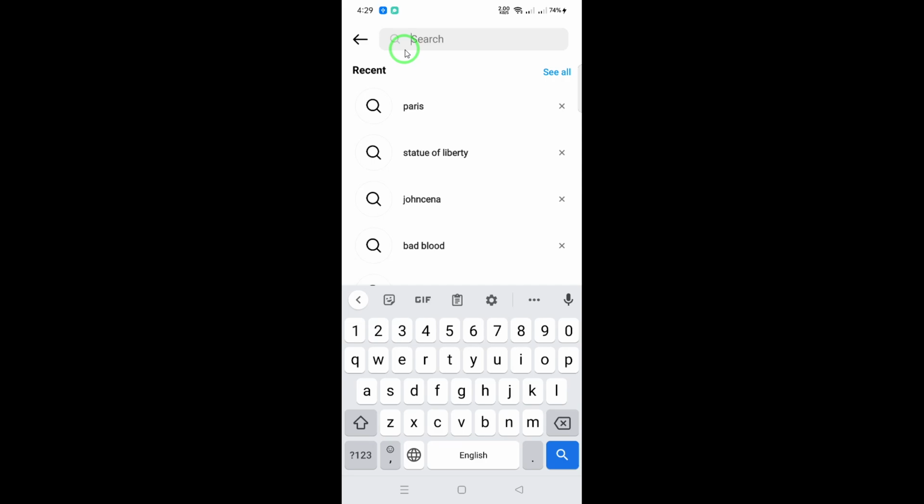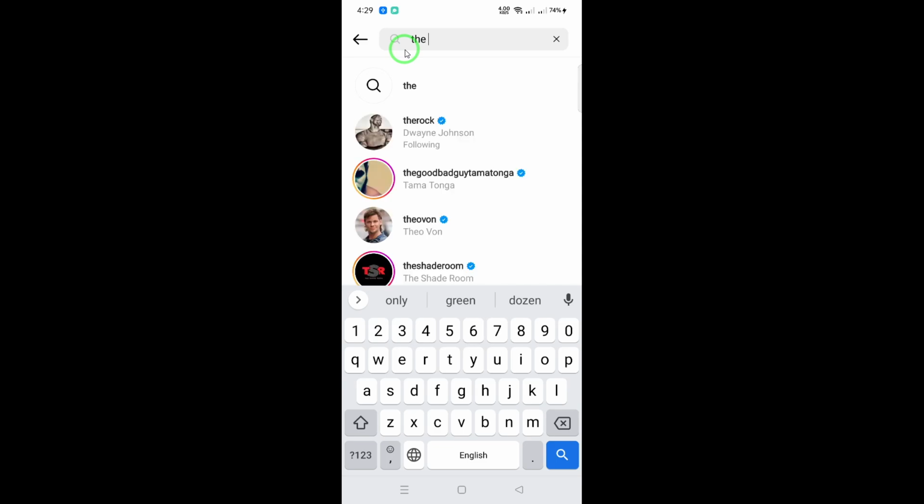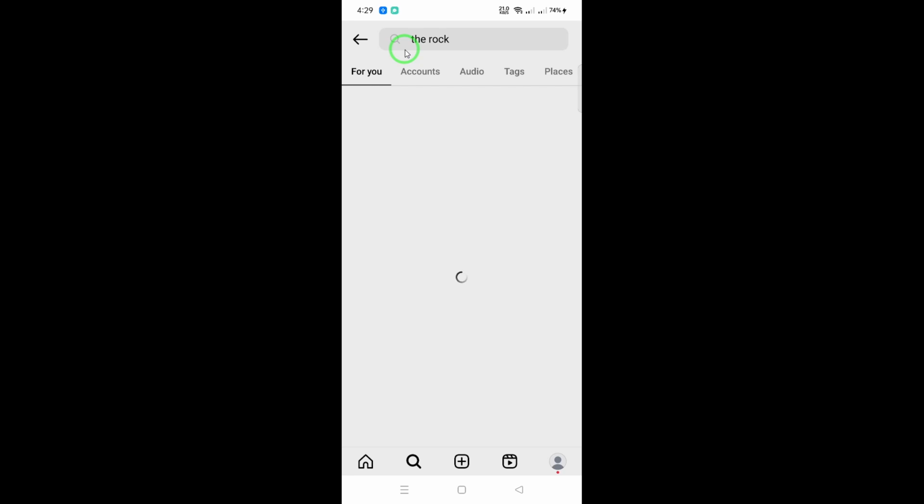Now it's time to write what you're searching for. This could be a username, a hashtag, a location, or even a specific keyword. Type your query into the search bar and click Enter. Instagram will then display a list of results based on your search.